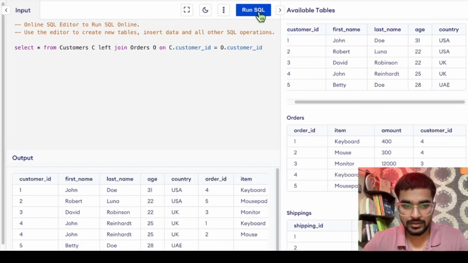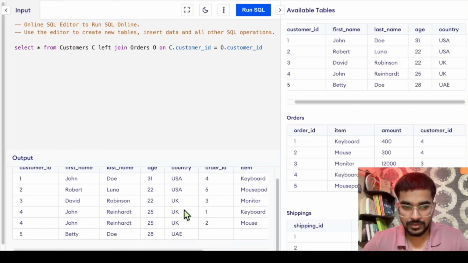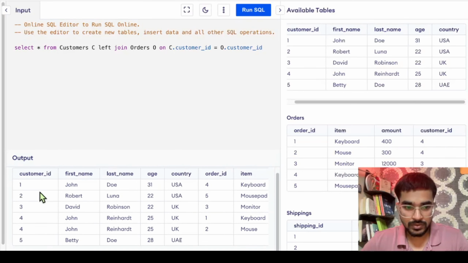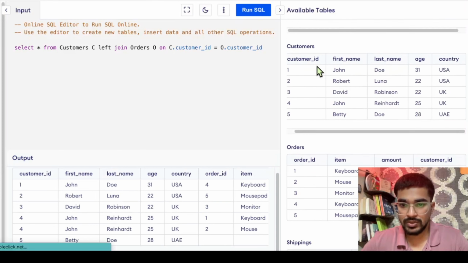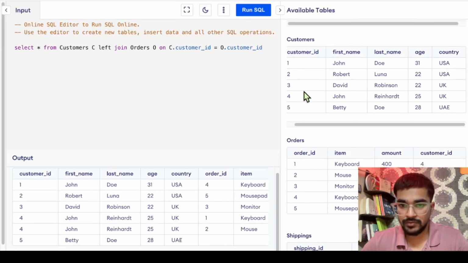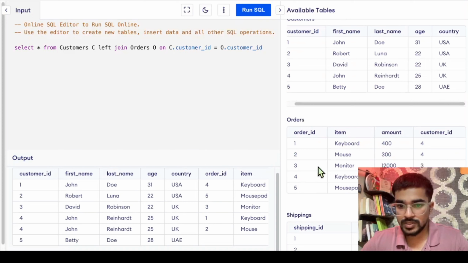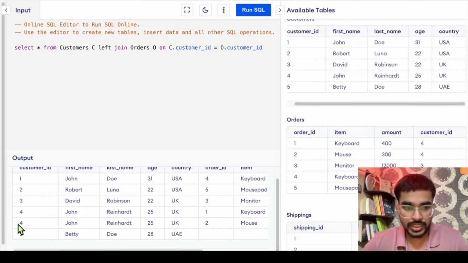If I just run that, you can see what is happening. The result is having 1 2 3 4 5 6 rows. Although we have only 5 rows in the customer table and only 5 rows in the orders table, here you are getting 6 rows. Why are you getting 6 rows?